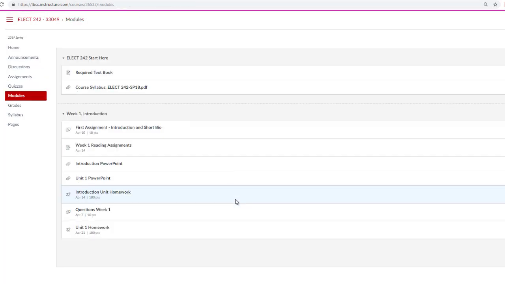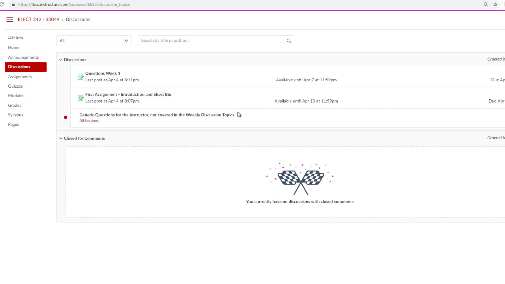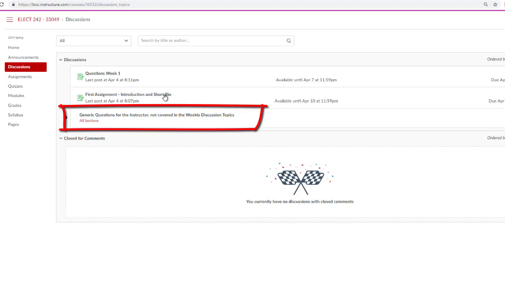And you've got Unit 1 homework. So you've got 2 sets of homework here plus the questions. That'll be the format for the week. And very shortly you'll see week number 2 pop up here, and you can get going on that. If we go over here to the discussions area, you'll see the questions and the introduction for the first week. And if you've got generic questions for me not covered in the weekly discussion topics, that's where they go.